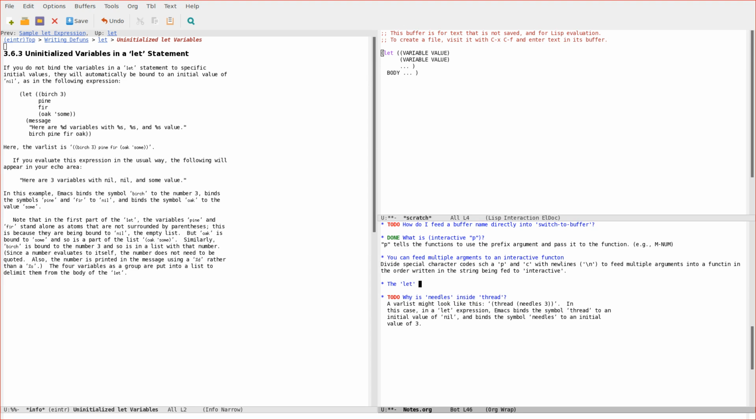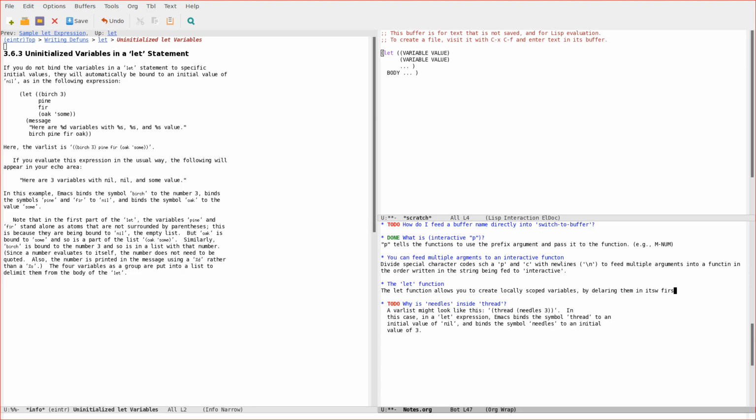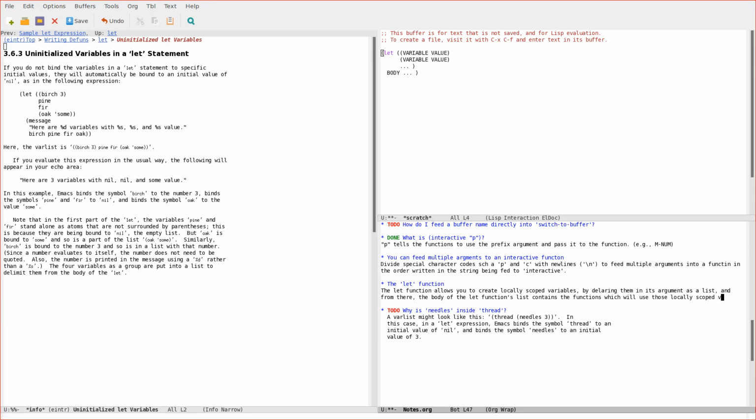The let function allows you to create locally scoped variables by declaring them in its first argument as a list, and from there the body of the let function's list contains the functions which will use those locally scoped variables. Remember, variables in Emacs Lisp are dynamic.